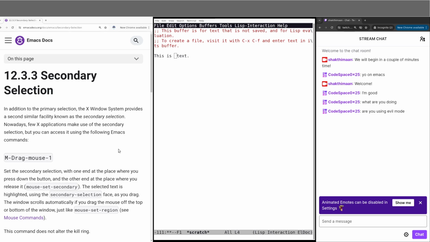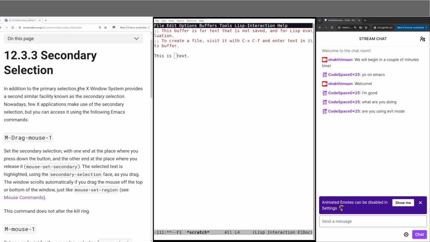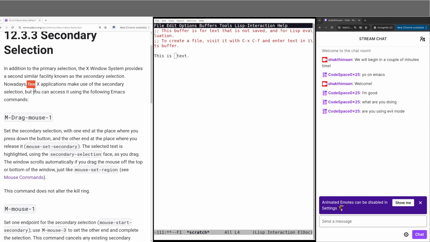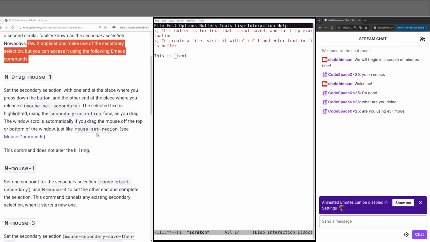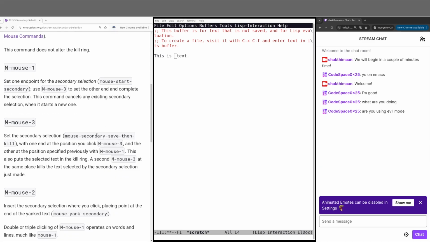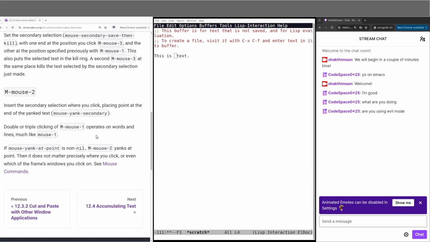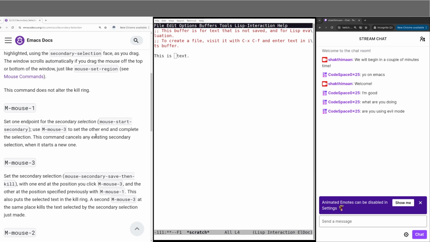Now, in addition to primary selection, the X Windows system also has something called secondary selection. So nowadays, few X applications use this secondary selection, but you can access it in Emacs using these mouse commands. Since I am not a fan of the mouse, I am not going to demonstrate this, but since we are going through the manual, I will just read what each does.